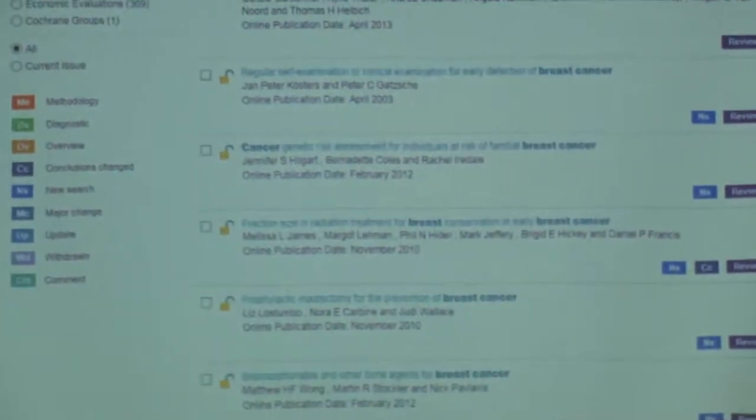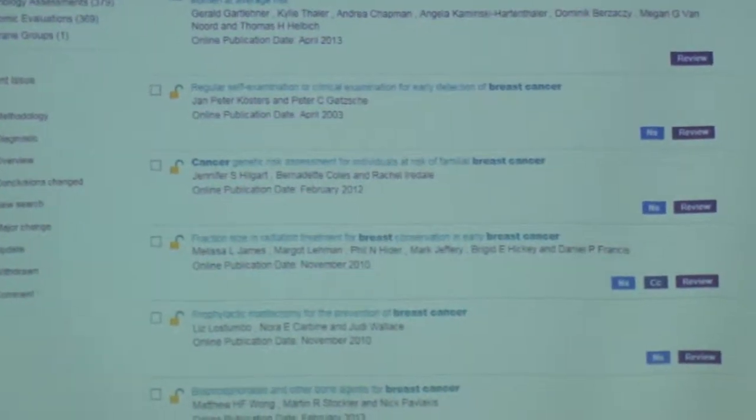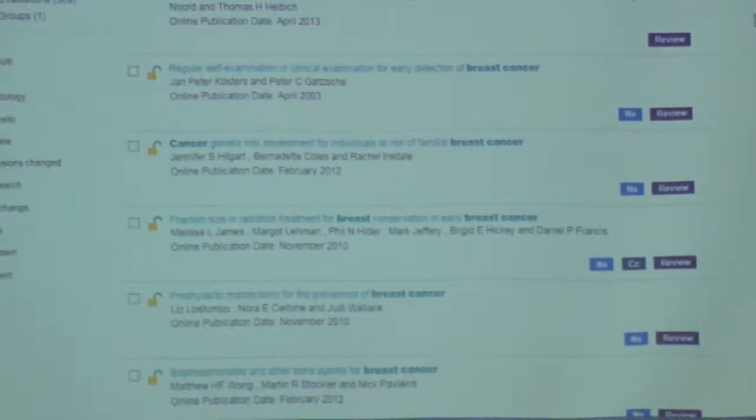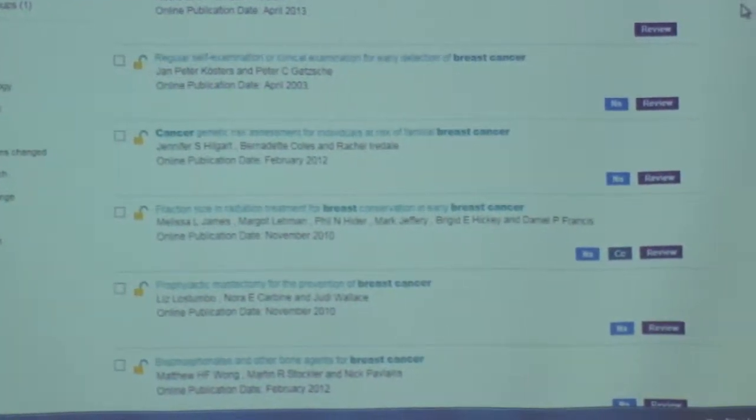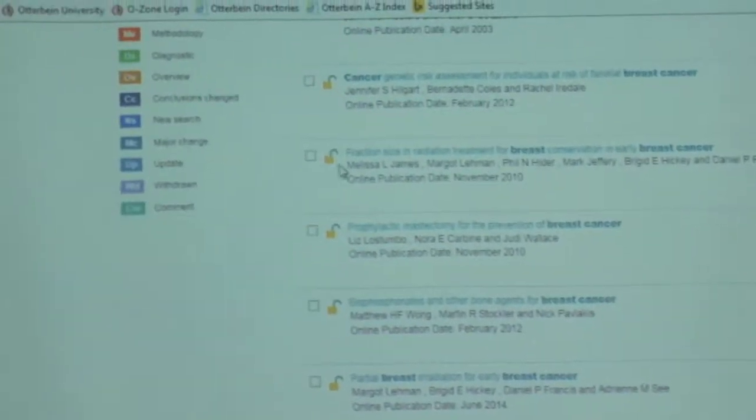Okay. What I want you to be mindful of in Cochrane is these codes on the left. This blue thingy says it's a review. That's okay. And the NS means new search. It means the research is ongoing and someone just did a new search and it might have some new developments in it. CC means conclusions changed.